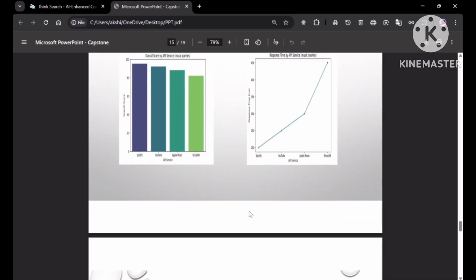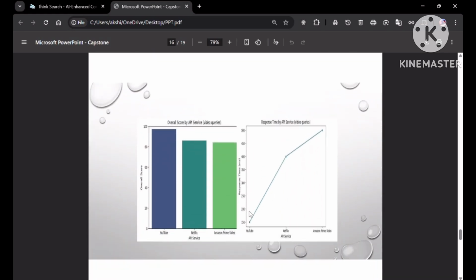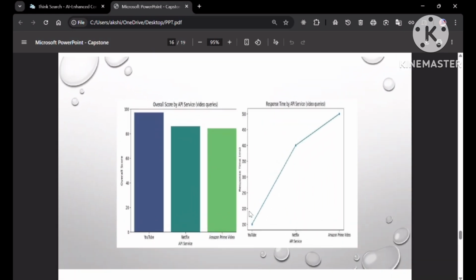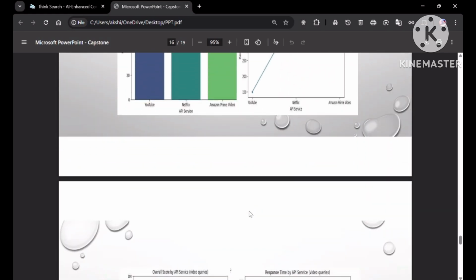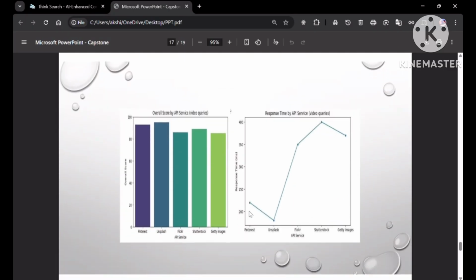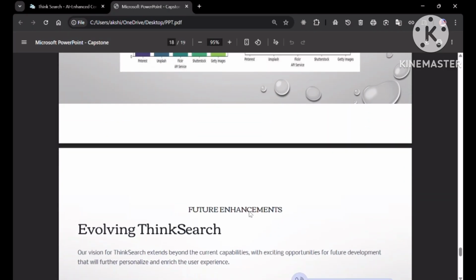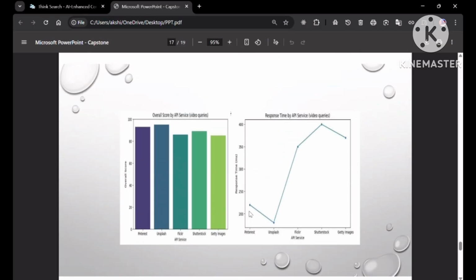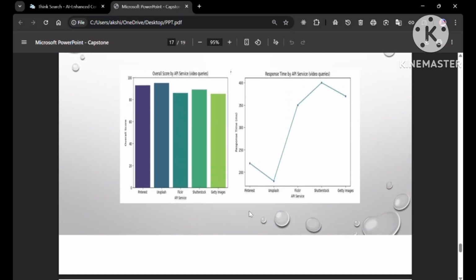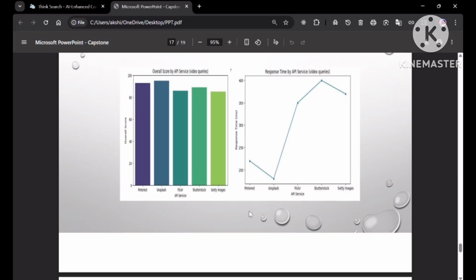We have tested multiple APIs of this particular data set according to the time response and time consumption, and we have implemented the most accurate and fastest platforms for fetching results, so that we actually solve the problem of lack of content and time consumption. And these could be the scores of the particular API services.